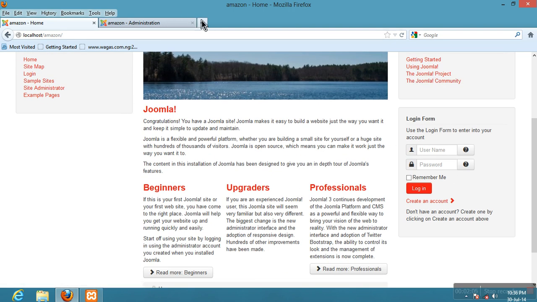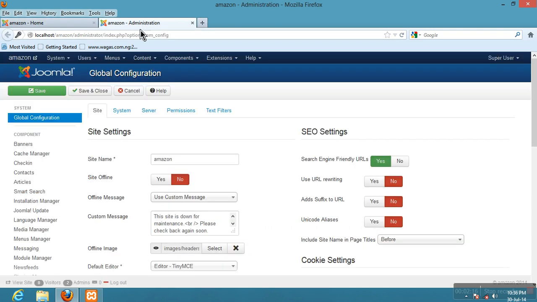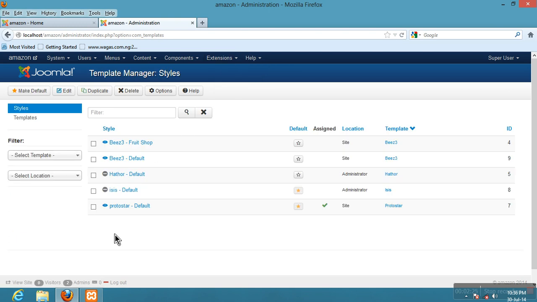Okay, I've actually closed that other tab that shows us the different positions. So to open that tab, all I need to do is go to my back end, and then I'll go to my template manager by going to extension, then template manager. Once I'm in template manager, I'll simply click on preview.